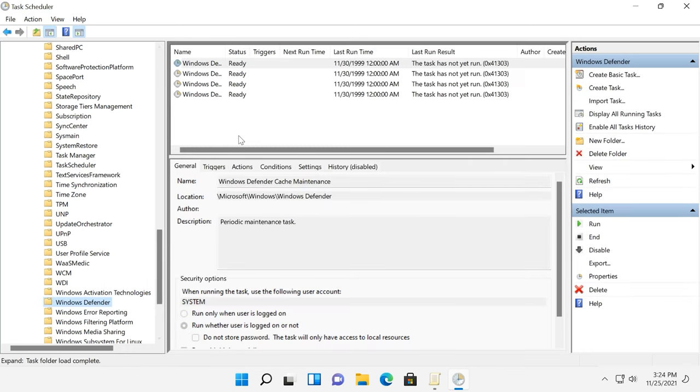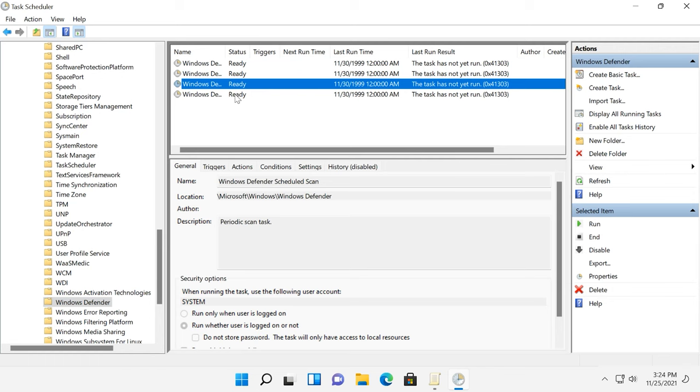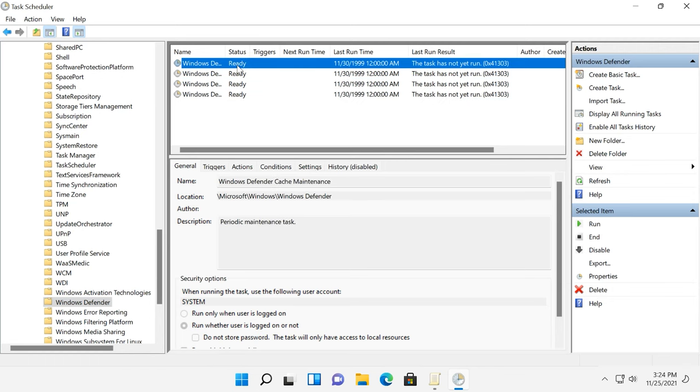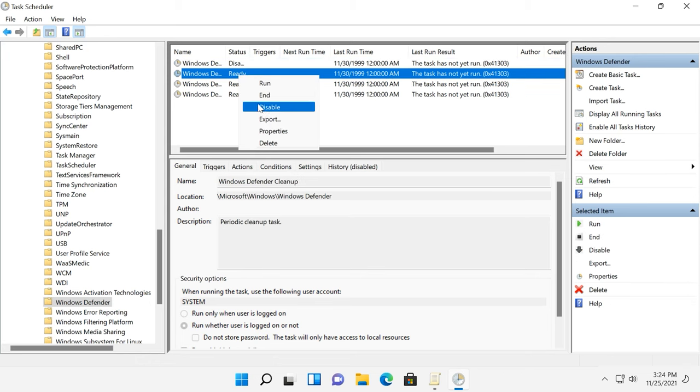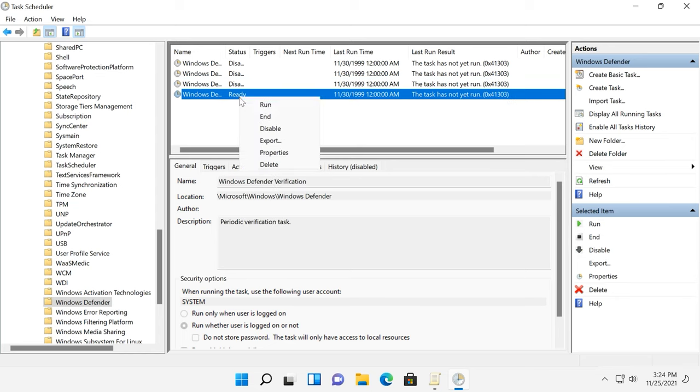One after another, disable these four tasks: Windows Defender Cache Maintenance, Windows Defender Cleanup, Windows Defender Scheduled Scan, and Windows Defender Verification. Right-click on each one and select Disable. After that, update the computer and user policies. To do it, open the command prompt as administrator and run this command. After you do it, the Defender will no longer start together with Windows.